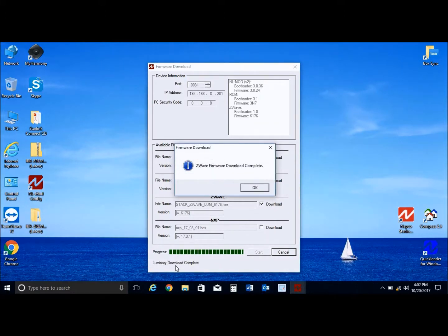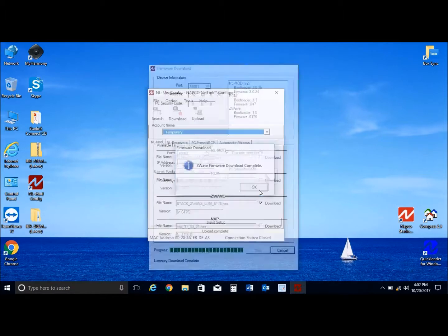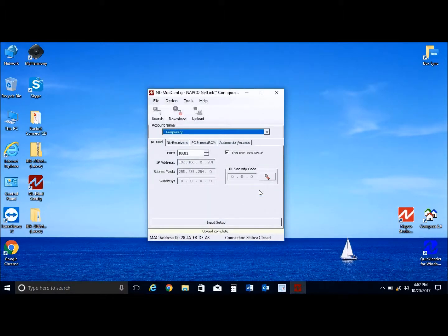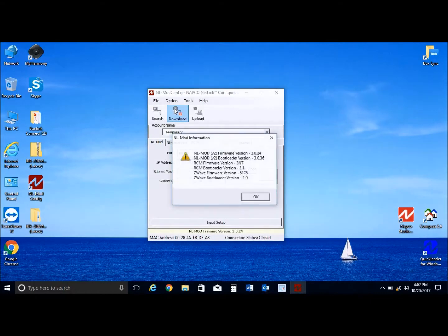Okay, when the Z-Wave firmware is completed, I get this pop-up, Z-Wave firmware download complete, and we can press OK. Once you're done, I always like to verify that the new firmware has been updated. You can do this by pressing Option at the top here and selecting Display NL-MOD Info. This will show us the NL-MOD information. As you see here, we have the 3N7, 6176, and Z-Wave, and those are the two firmwares that we just updated.